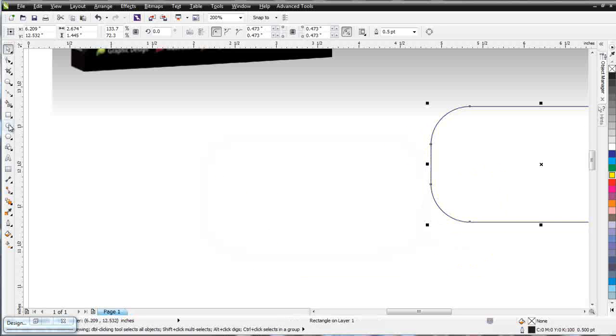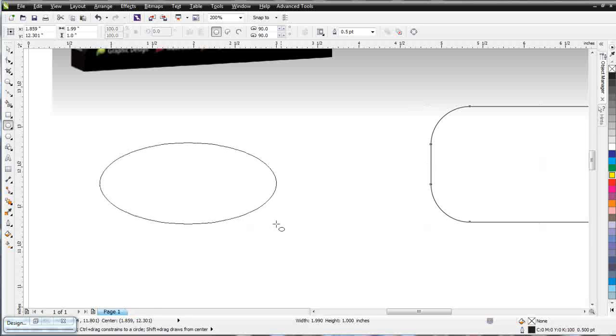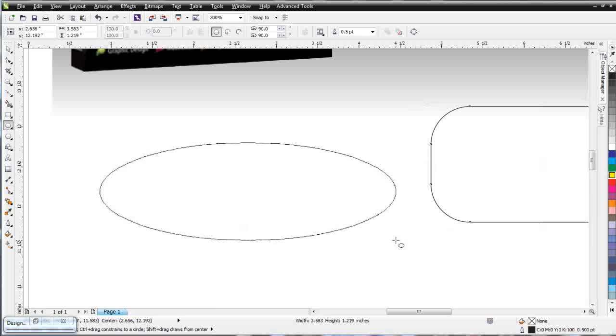Let's take a look at the ellipse tool. It's the same. Left click, hold down, and you can create any shape. Hold down shift and control, you'll create a perfect circle from the center. Hold down control, and you'll create the perfect circle from the sides or the bottom or the top. Hold down shift, and we'll release here.